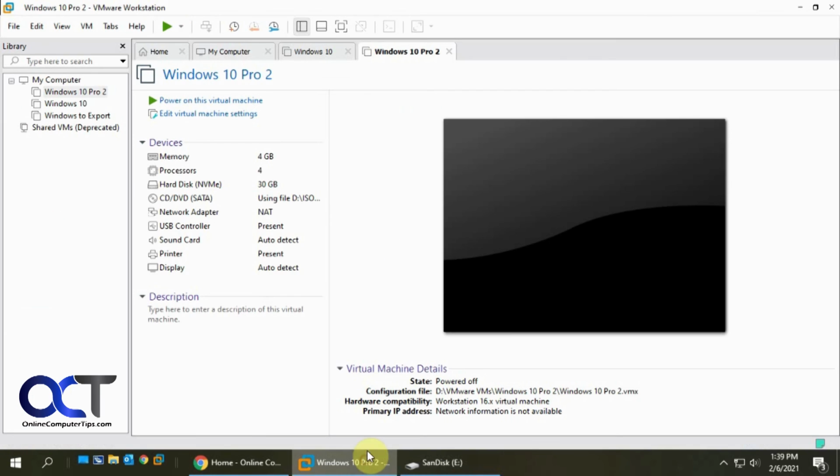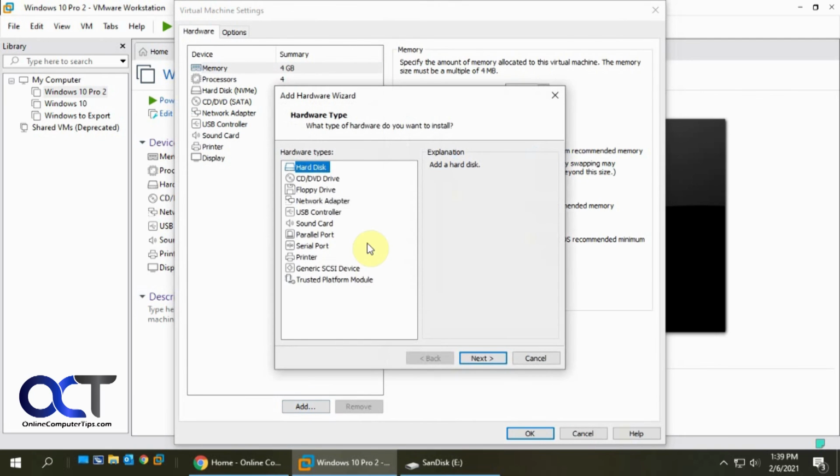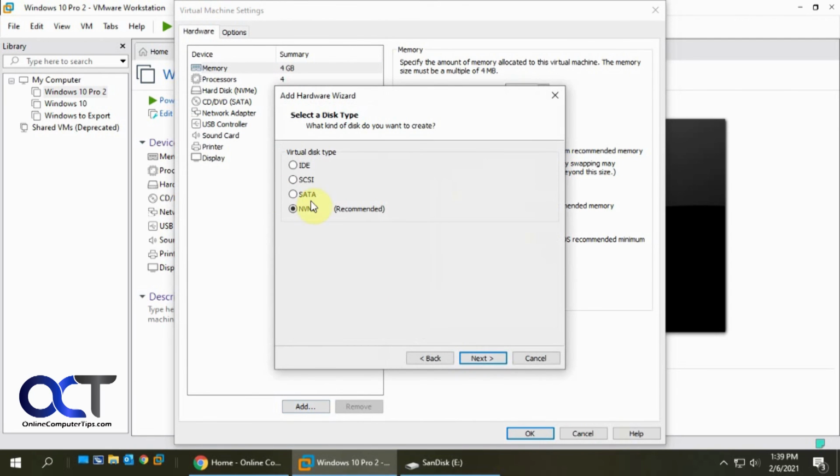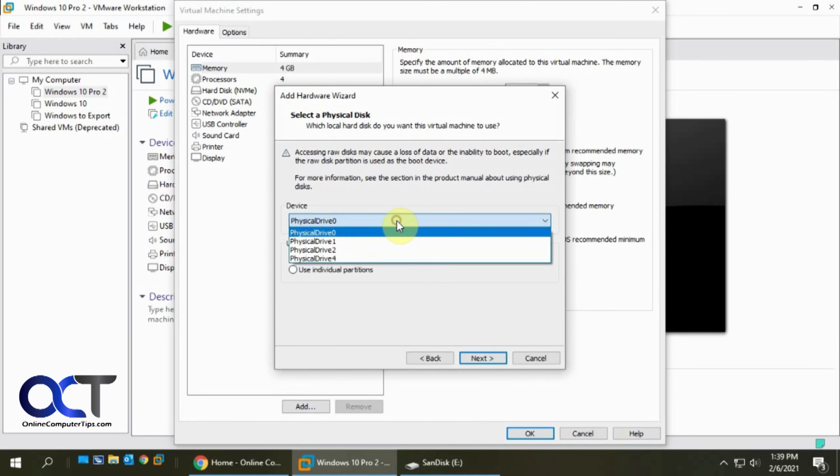So anyway, one more time, with the virtual machine shut down, go to the settings and add new hard disk, pick your type, use physical disk, and then pick your physical drive, and then either use the whole disk, or if you have different partitions on a drive, you could do that.